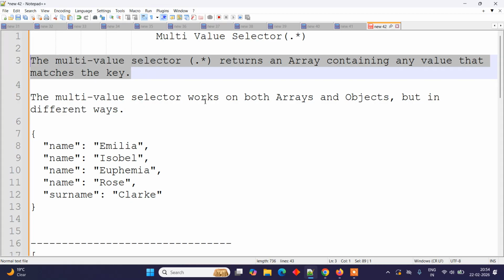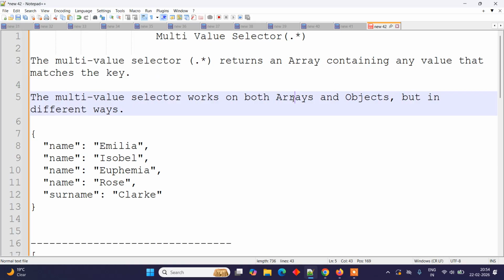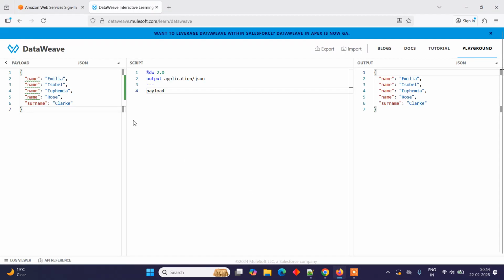Basically, the multi-value selector works on both arrays and objects, but in different ways. For an example, we have this object containing multiple key value pairs, but as you can see, we have multiple keys with name. So let's see how our multi-value selector will behave with this object. To do that, let's move to the DataWeave playground.